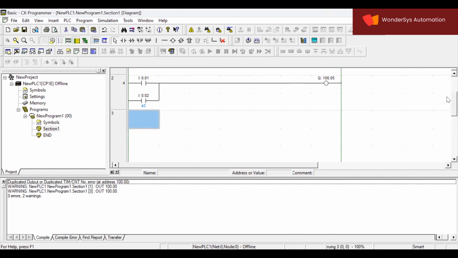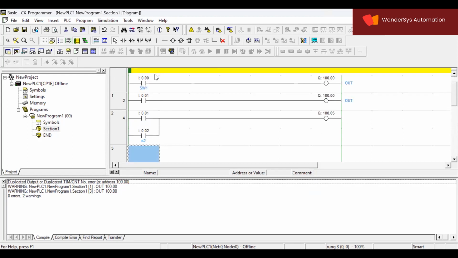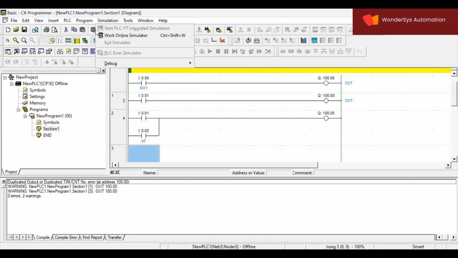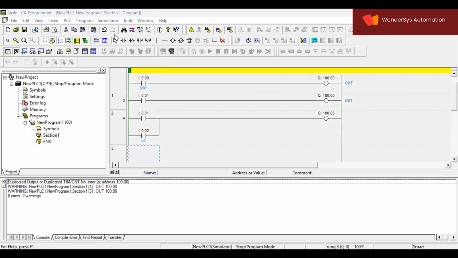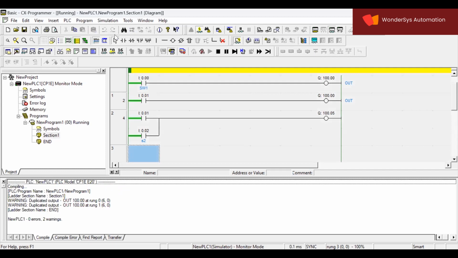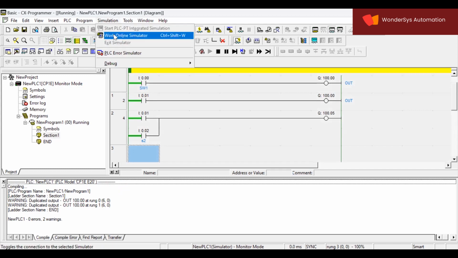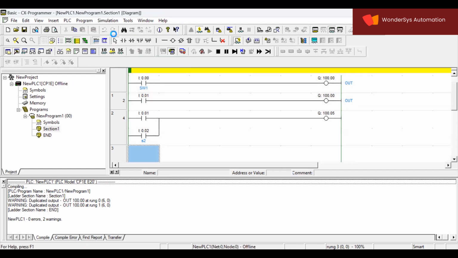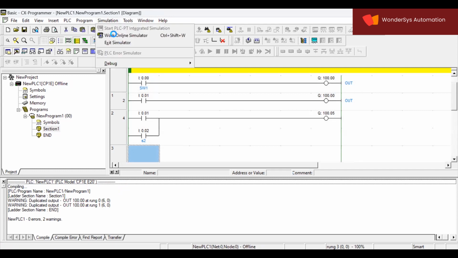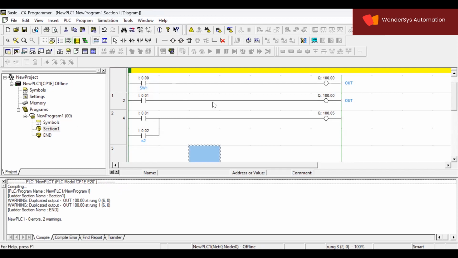Now listen to me, Radhakrishna. First you will create the program, right? Yes, ma'am. Then you'll click on Simulation, correct? Then you'll click on Work Online Simulator. Now you're in simulation mode. Now to exit from the simulation mode, click on Simulation, Work Online Simulator, click it. So you will come out of the simulation mode. If you make any changes in the simulation mode, it will not take. When you come back, it will be gone.